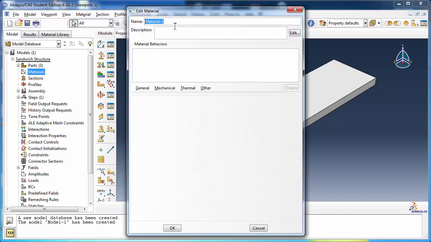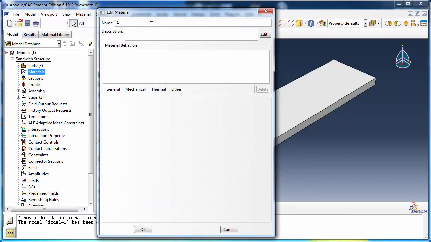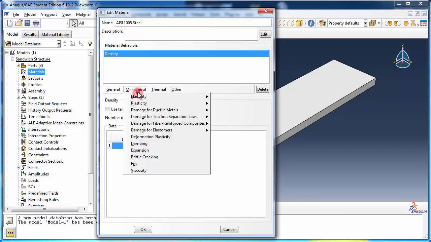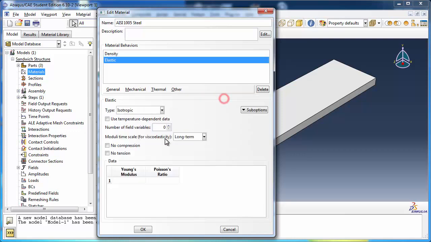Create the material AISI 1005 steel. Give it a mass density of 7,800 kilograms per meter cubed. For its elastic properties, set the Young's modulus to 200 gigapascals and the Poisson's ratio to 0.29.